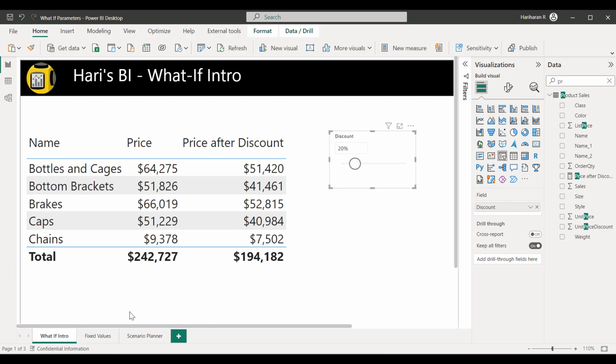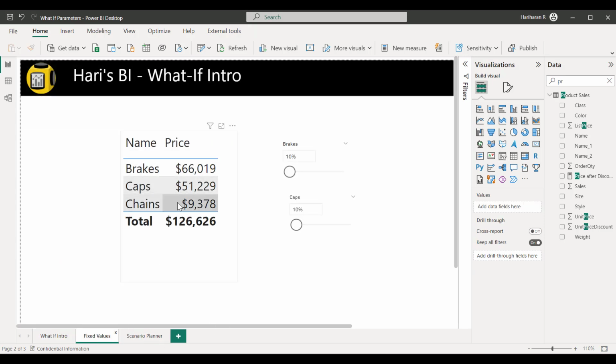So let's take a scenario. Now you have only 3 products. But consider a scenario where we want to set a discount value for each product. Let's say this can be 10 percent, the user wants 20 percent for this, and again 50 percent for this.